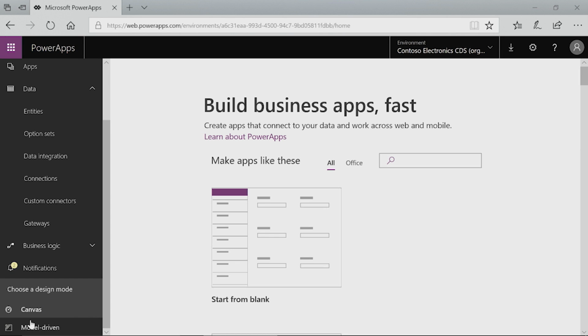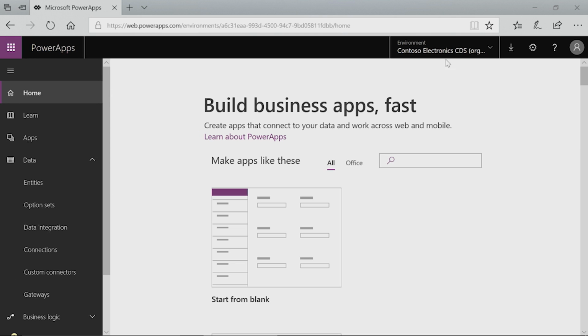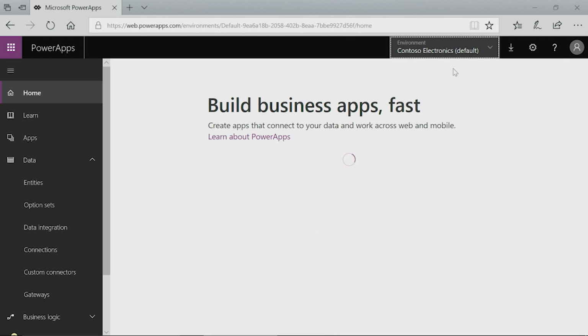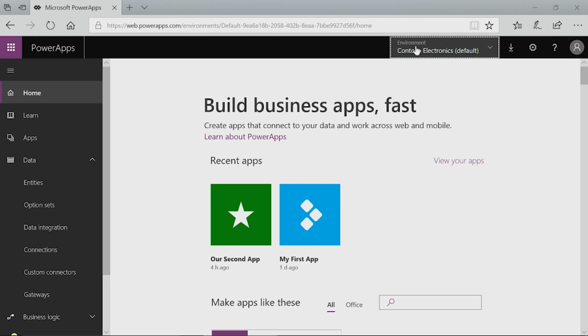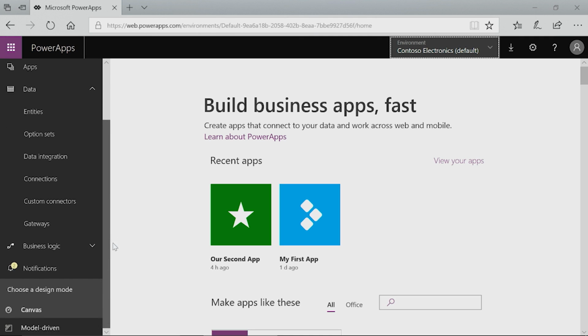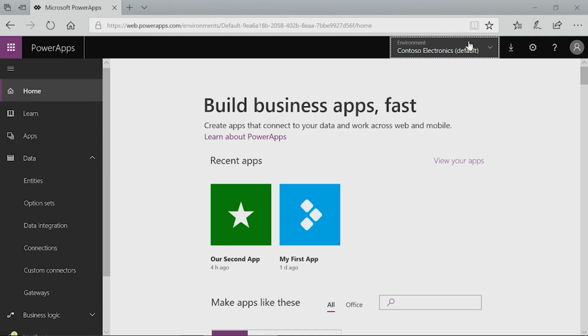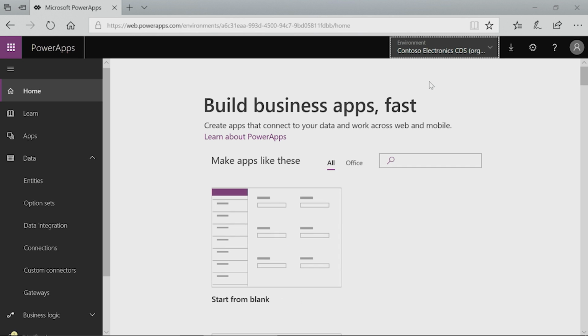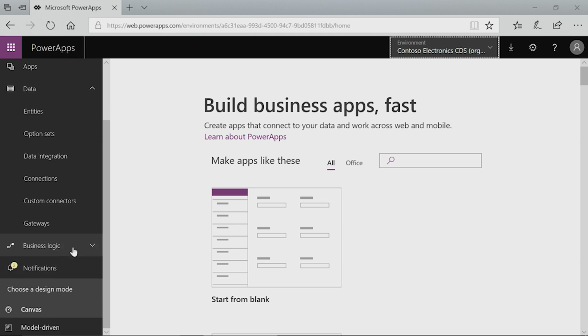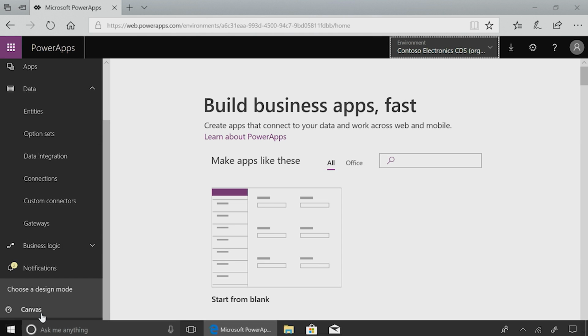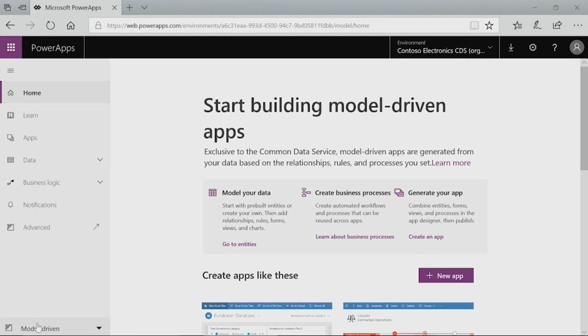Now real quick, if you're not seeing this, notice that I'm in my Courseware Electronics CDS environment. If you were still in your original environment, we did not provision CDS or any of that, we don't have the ability to jump into model-driven. So just make sure that you're in the CDS environment because we need to take advantage of that database that we've already created in those entities. So we're going to choose a design mode and we're going to say model-driven.